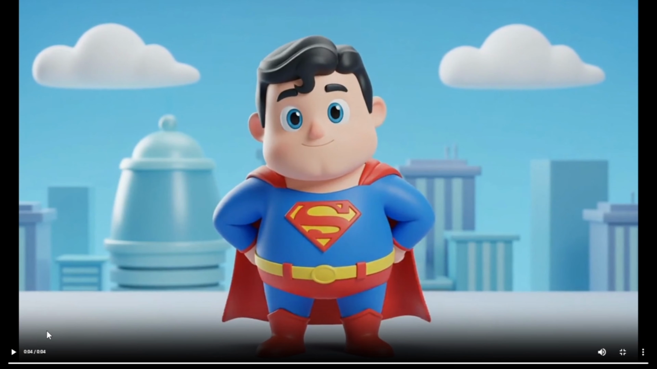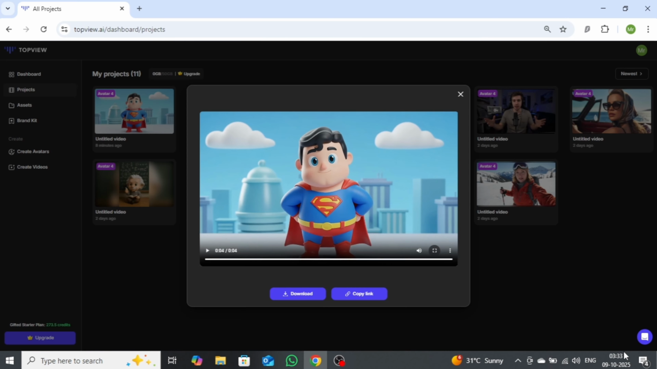As you can see, the results are incredible. The lip sync is perfectly aligned with the voice, the emotions feel lifelike, and the overall video quality is impressive. Now that we've seen both in action, it's time to move on to the next step, creating a hyper-realistic AI avatar directly from an image.